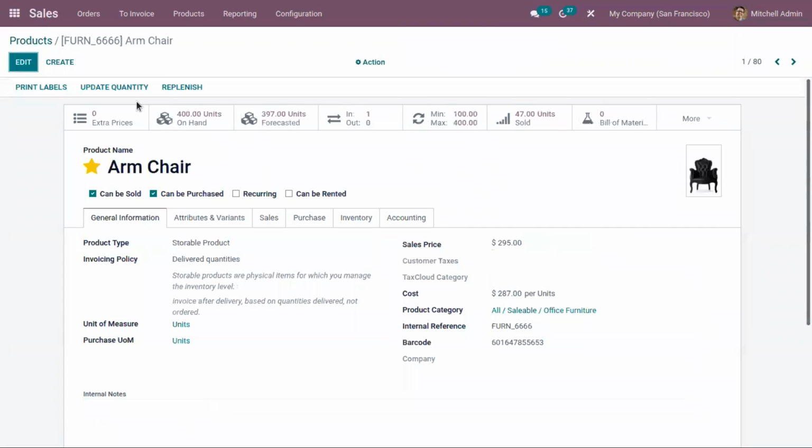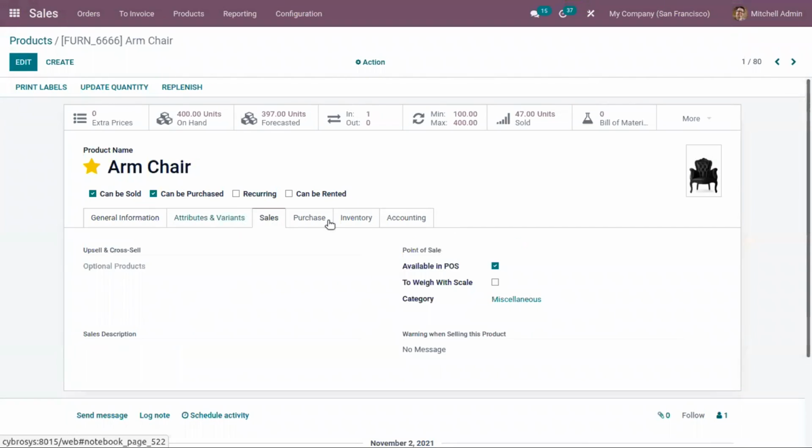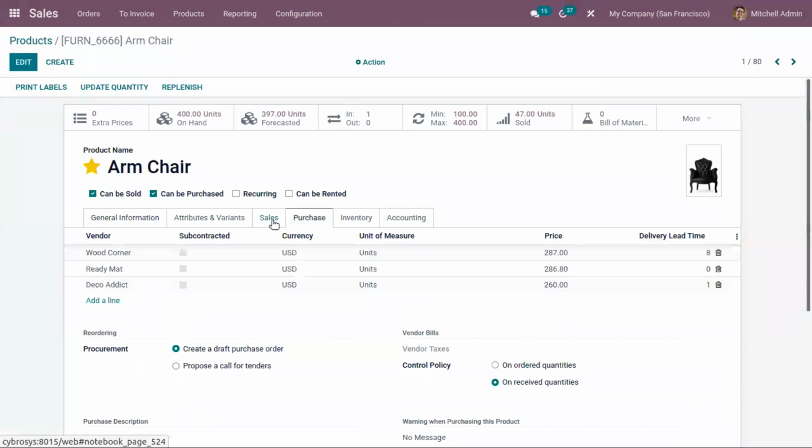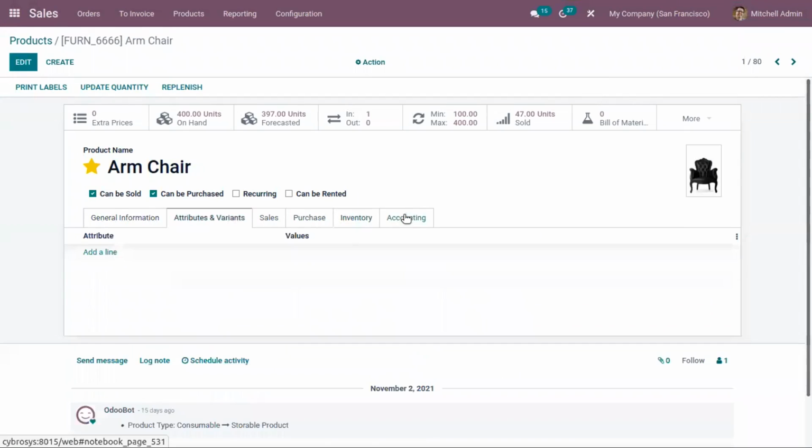So here let me open a product and show you the details. You can see the product name and it is marked as can be sold, can be purchased. And if you want to create product subscription, you have to enable recurring and it can be rented. And you can find the general information related to the product like the product type, sales price, cost price, product category, barcode, unit of measure, then invoicing policy. And you can view a lot of other tabs related to sales, purchase, inventory, accounting, product variants.